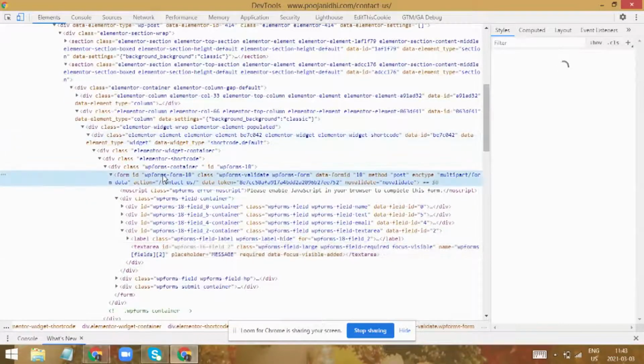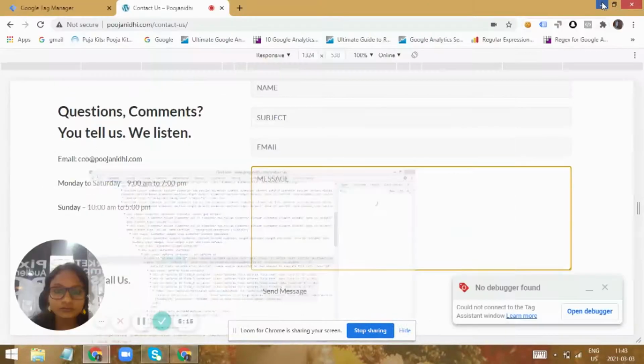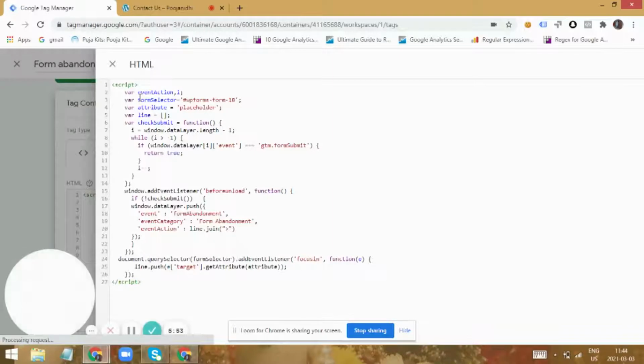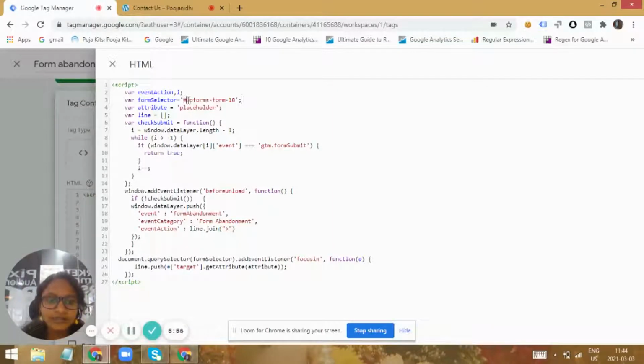So now, if you can see over here, the highlighted part, this is the form, and the ID of the form is this one, WP Forms Form 18. So this ID, we need to mention it in the selector. See, this is a form selector. This hash could be mentioned if you are aware of the CSS selectors. You can also refer to the videos on CSS selectors so that you will be clear with the implementation of this. So hash represents the ID. So this is the ID of the form, hash WP Forms Form 18.